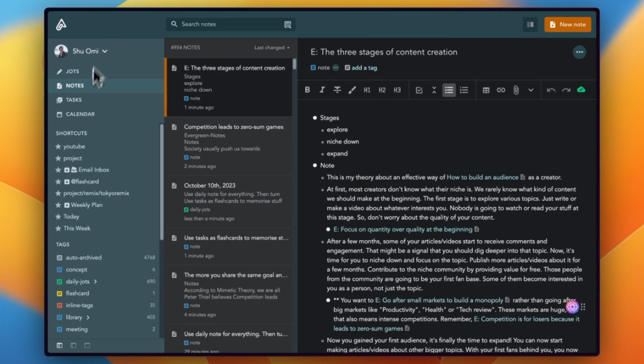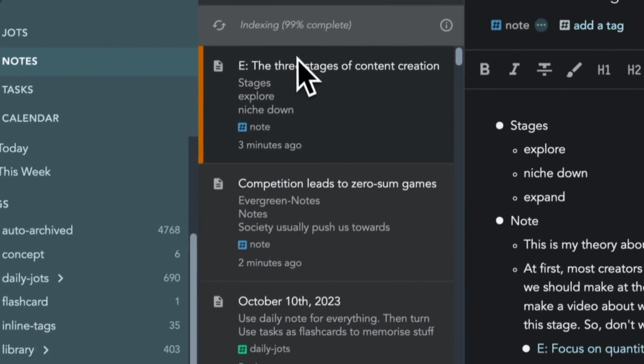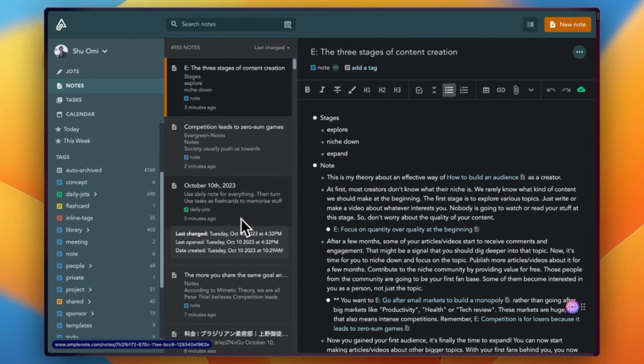There are actually many similarities between Amplenote and Evernote. In terms of UI, Amplenote does look like Evernote. You have tags, which are like folders in this app, on the left panel, the list of notes in the middle, and your current note on the right panel.